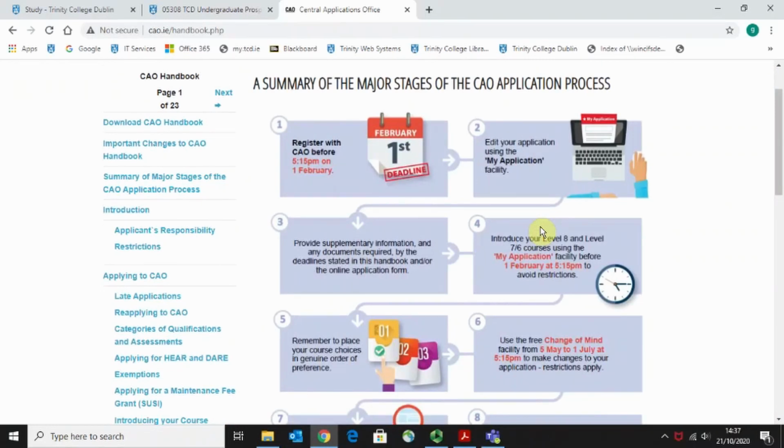You can potentially change your choices between May and July as well, and first round offers usually go out in mid-August, the week after the Leaving Certificate and A-level results are published. For more details about the offer process, there is also a video in the Student Resources section that we showed you earlier.